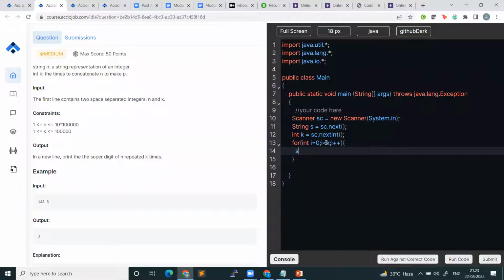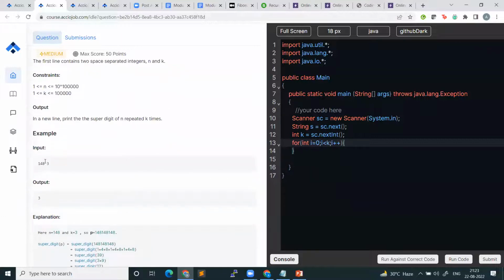Okay. So see, you have already taken s as input, which is 148, right? And I want that, okay, let's do it in a simple way, okay? Now string, let's say result is equal to blank, okay? And I want to add this string s. I want to add 148 3 times.